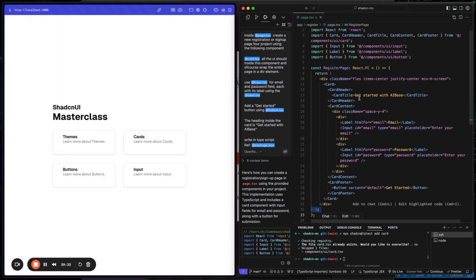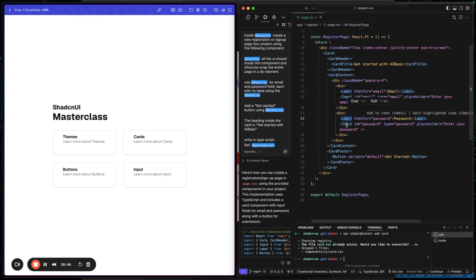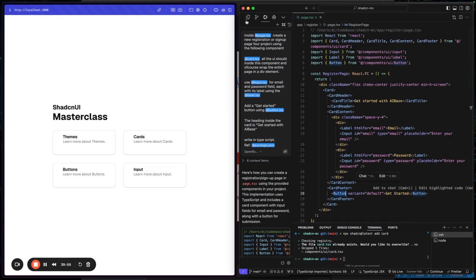So the next thing you will see is that we have the section for the input. So we have the label, the input, and we have the card content done. Now inside the card footer, we have the button that says get started. All right, so let's see how this works.